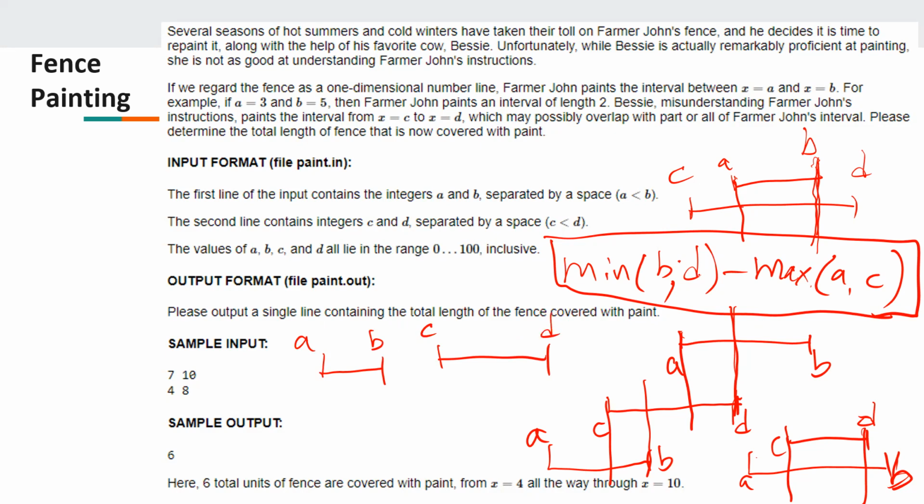So you compare the minimum of B and D, which is here, then the maximum of A and C, which is here. Subtract that, so this is getting the negative, which means they have no overlapping. So with this formula, now hopefully you can write the code.